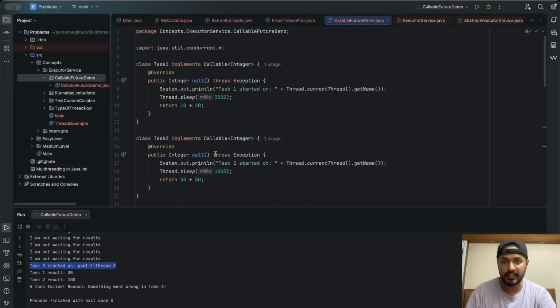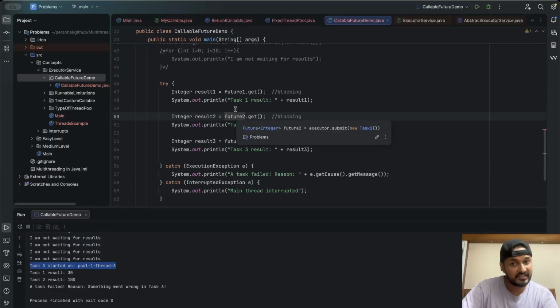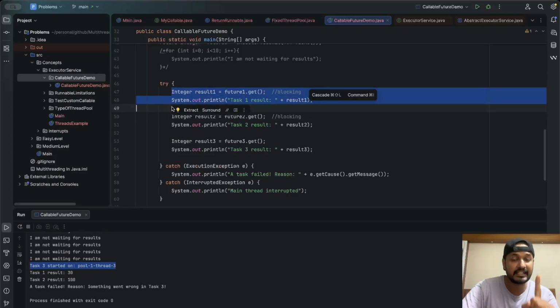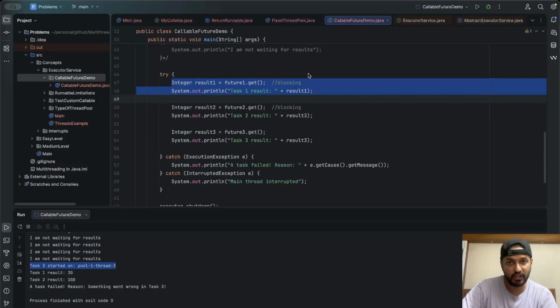So if I go ahead and write this 10,000, our thread will wait for 10 seconds, even though task 2 has completed, because its wait time is only 1 second. Since task 1 takes 10 seconds to complete, this future1.get will wait for 10 seconds. It is a blocking operation. Then this will be printed, right?